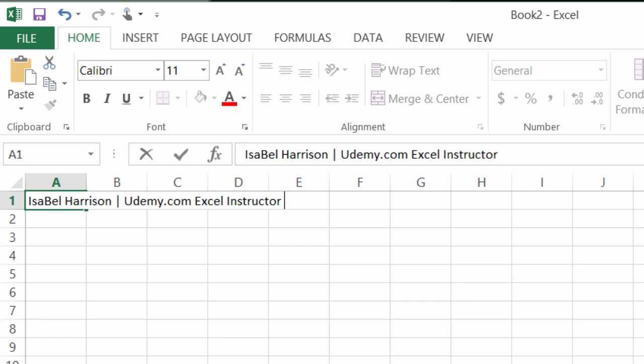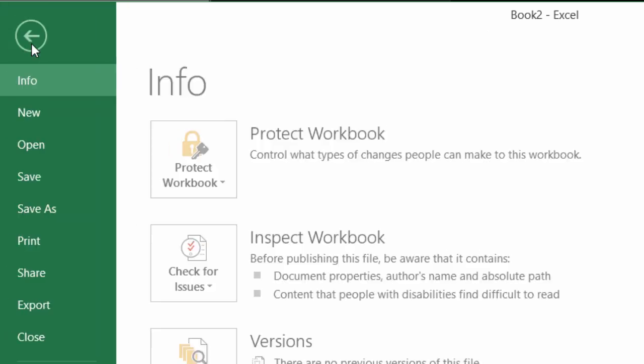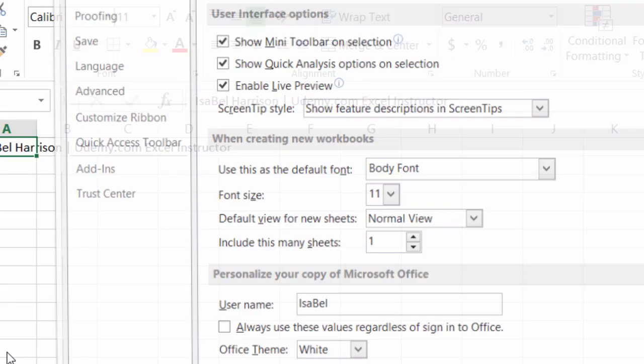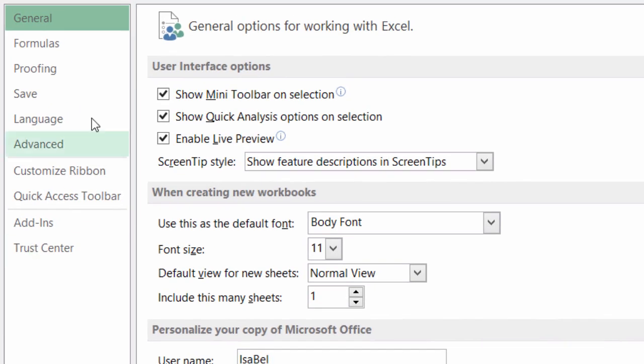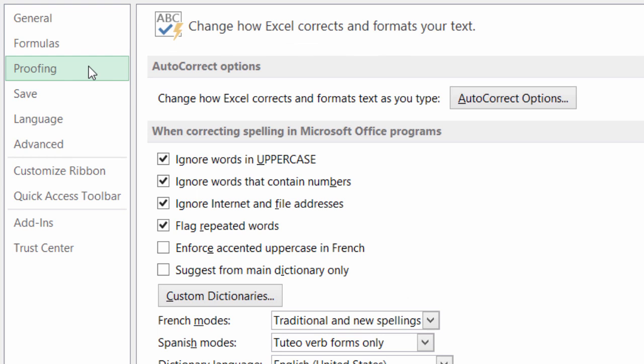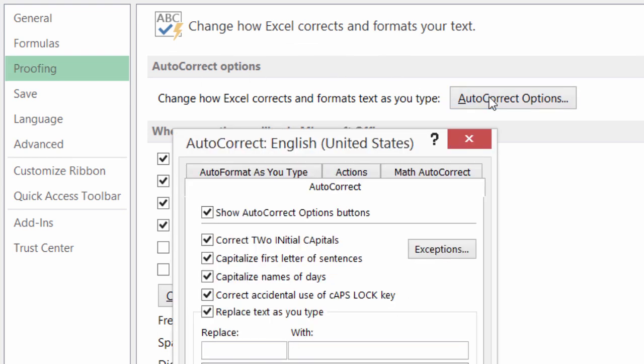First thing I'm going to do is switch over to my Excel options, and you get there by going backstage. You get there by going to File and then Options. So I'll click on File, Options, and I want to go to the Proofing section. And right up there at the top, I've got AutoCorrect Options.